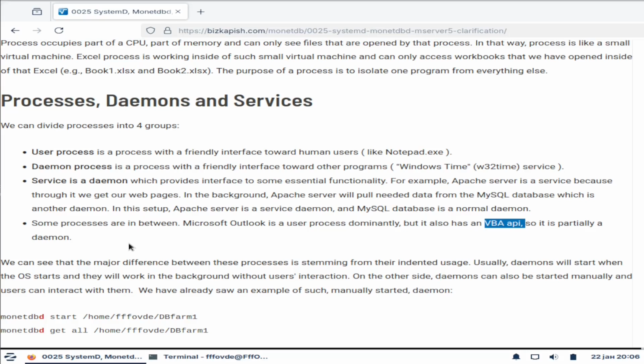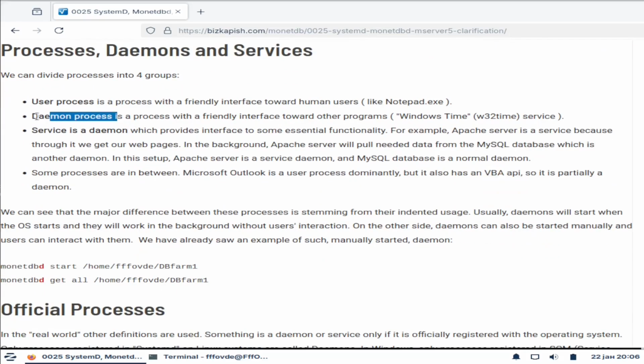There are other differences. For example, a daemon process will usually start when the computer starts, and then it will continue to work without any user interaction. But we already saw that it's possible to manually start a daemon. For example, a user can manually start MonetDB, and the user can interact with that daemon by using some commands.